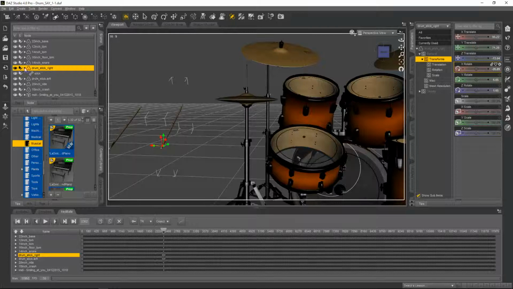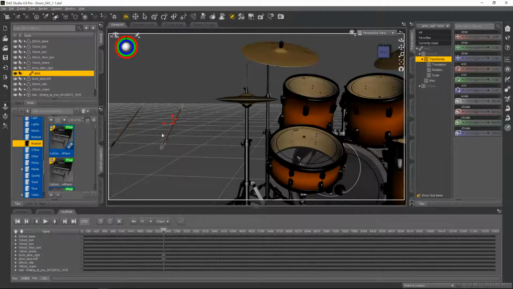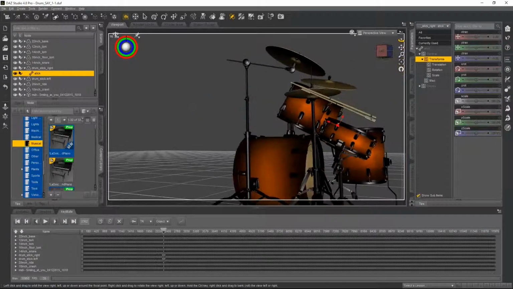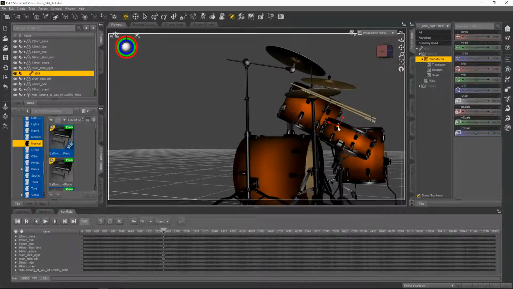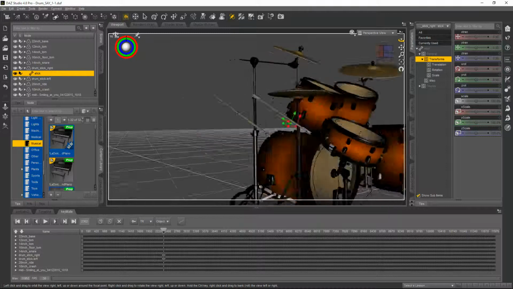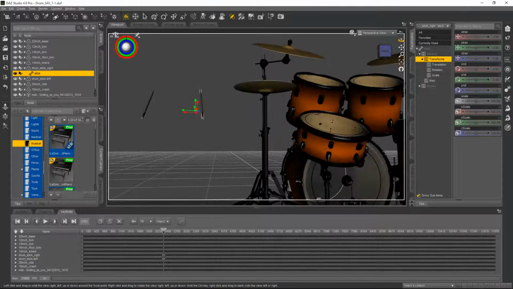Now, if we go and have a look at the stick, you will still see the stick itself is also pivoting in the center. So we're going to move that one as well. Again, nice and gently, keep moving it along. There's a little center point in there that you want to try and keep hold of. Oh, there we go. That's looking a bit closer each time.